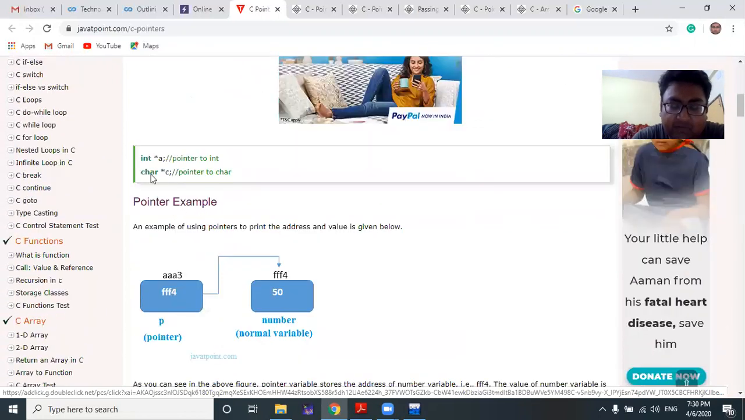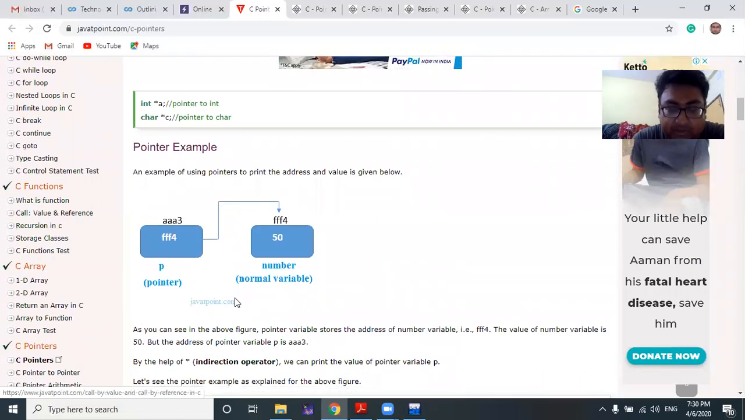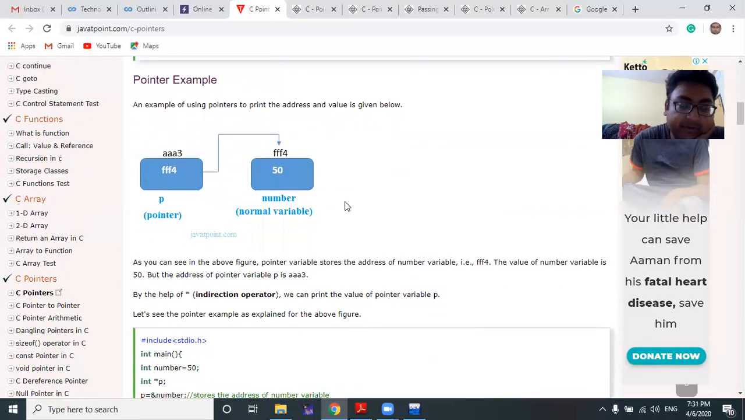Now there are various types of pointers. So this is the pictorial representation of a pointer variable. If p here is a pointer variable and n is a number variable which has stored the value 50, then p actually stores the address of this n variable. So that is fff4. This fff4 has been stored by the pointer variable p. If we are not using the pointer concept here, if we are using p equal to n, and suppose p and n are both normal variables, then instead of assigning the address of that variable, it will directly assign the value of the variable to p. So there is a difference between a pointer variable and a normal variable.